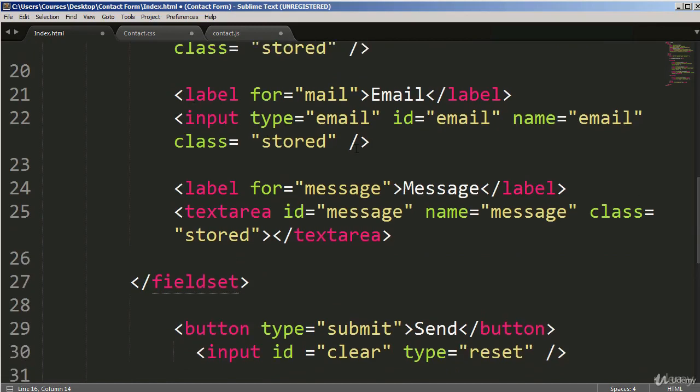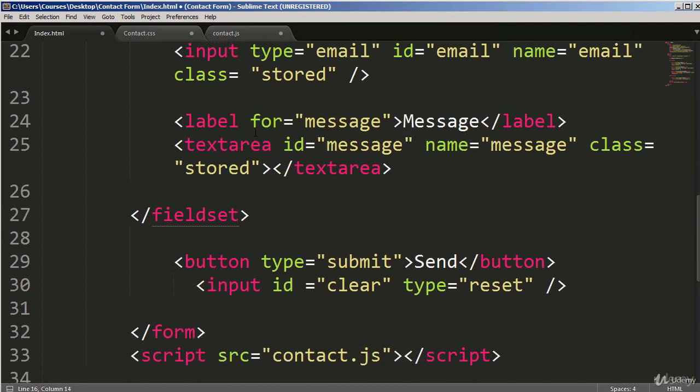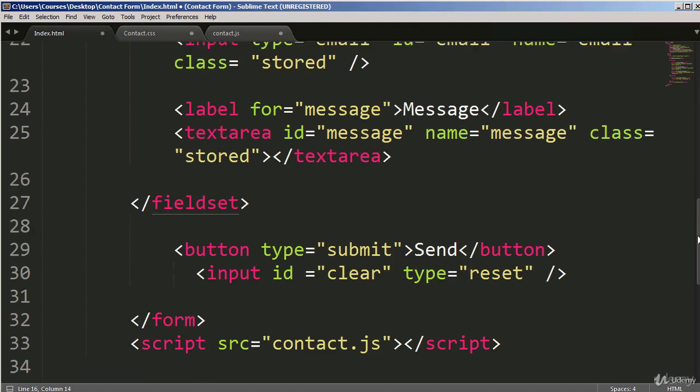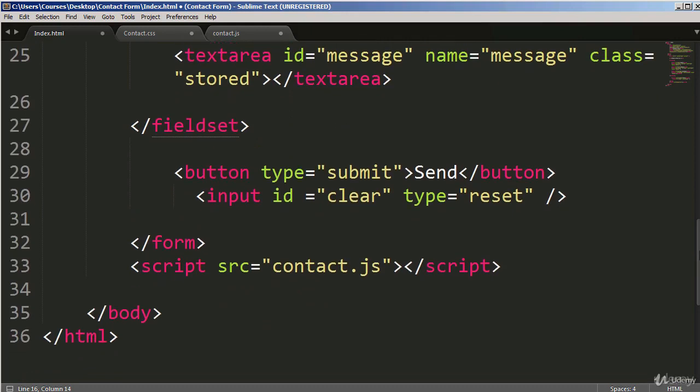Again, same process. This is where they'll enter the email, the label again to label the field, and we've got attributes, and then we've got some ID as well, and also this class here. Remember that a class can be reused several times. An ID is unique. So this is the text area where they'll actually type the message. Again, we've got the label tag here to label it. And this is the attribute and the value is message. Again, I've attached the same class here called stored. We're going to use this later for our JavaScript.